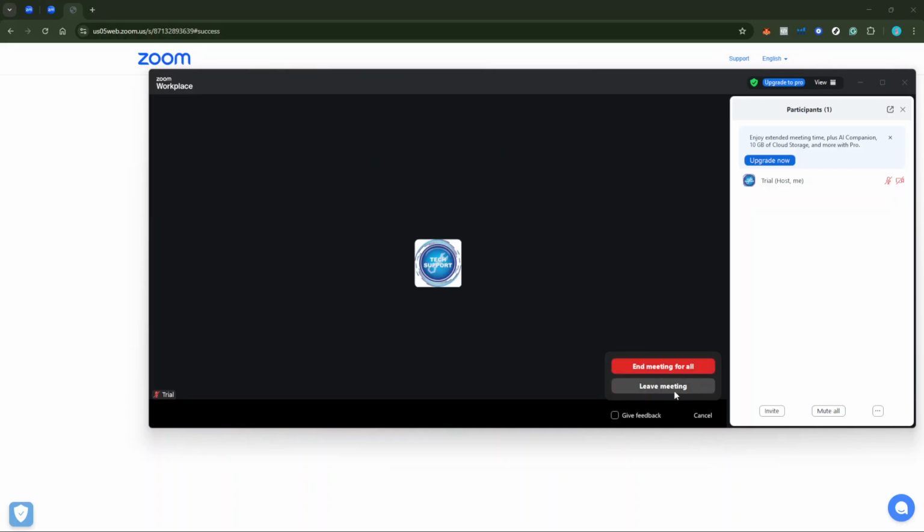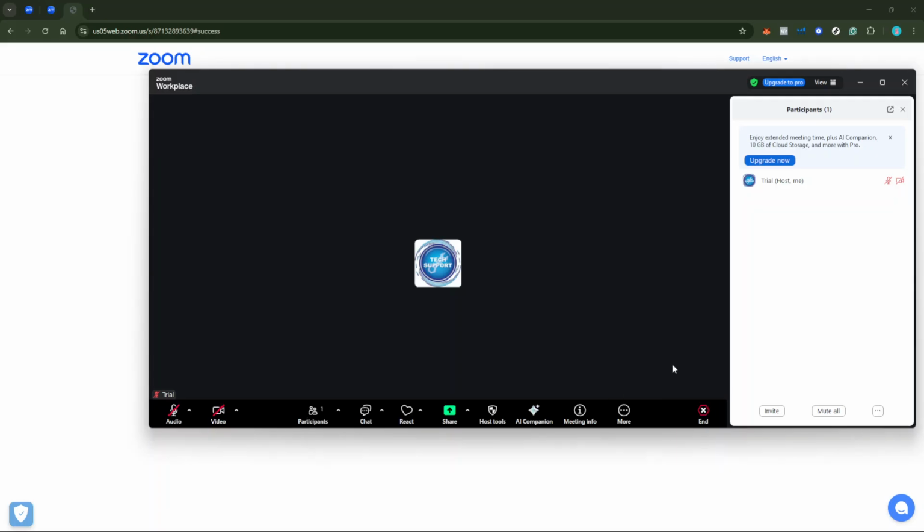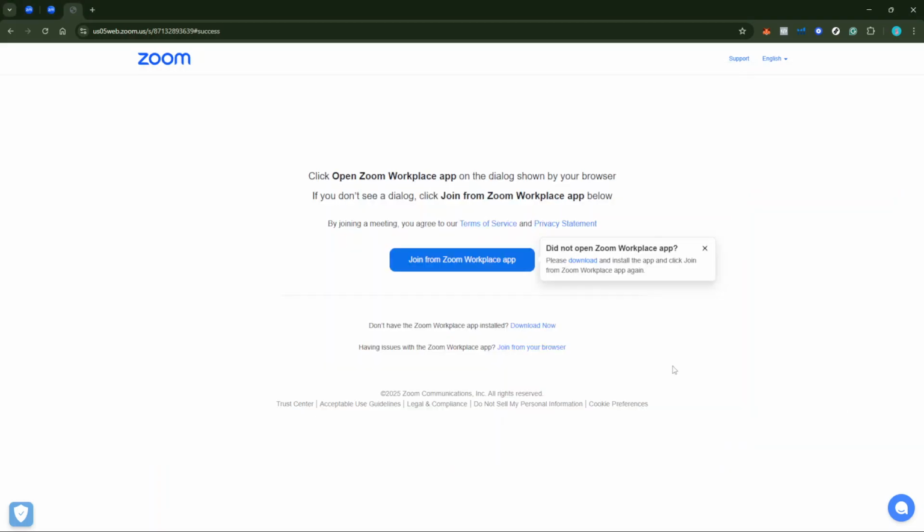And there you have it. Hosting a Zoom meeting can be a straightforward process when you follow these steps. With Zoom, you're equipped to connect, collaborate, and communicate effectively, no matter where you or your participants are located.